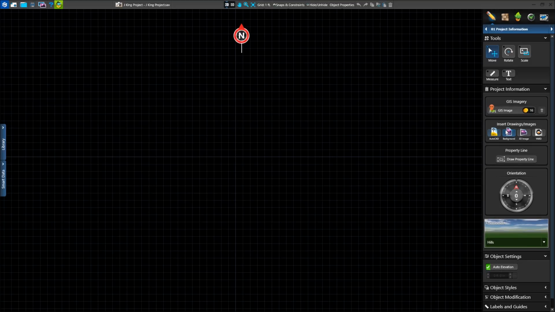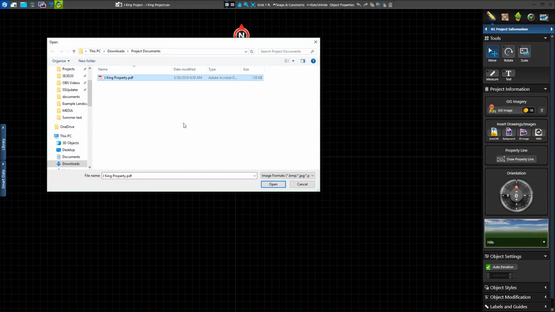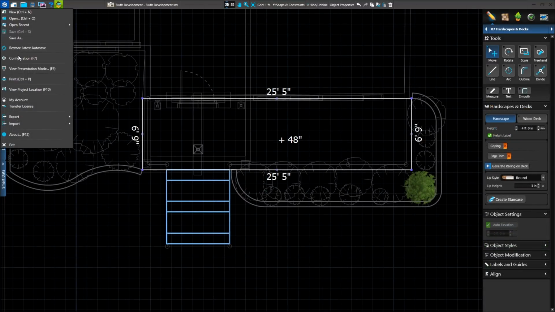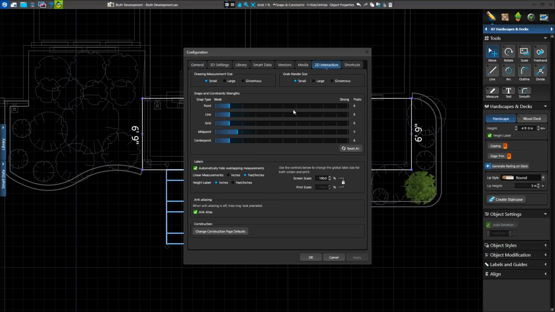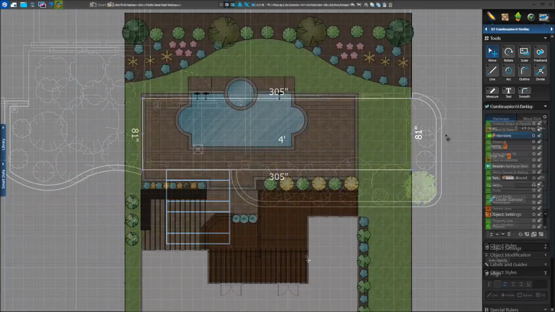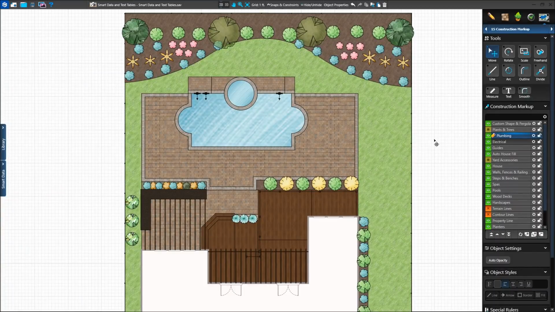And when starting your projects, you can now load PDF documents as background images. And in configuration, we'll find new settings to have measurements and height label appear as either feet and inches or as only inches. We also see a number of new settings for the height label.